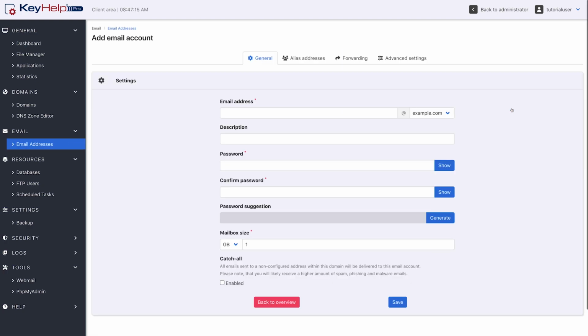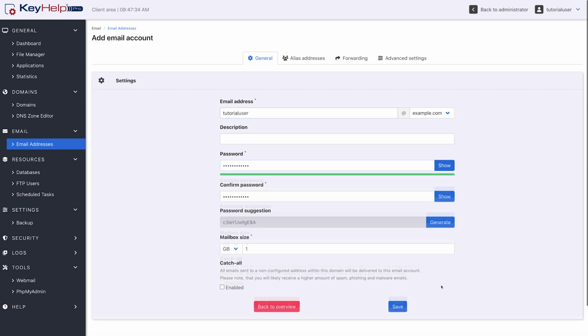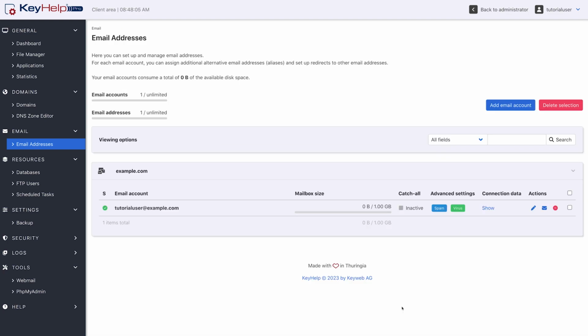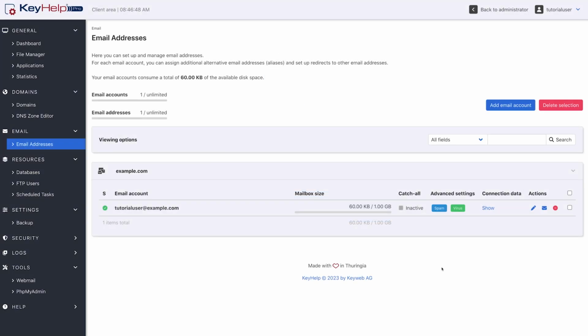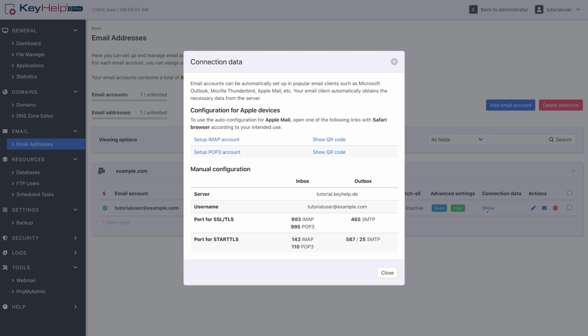Here at the back in the drop-down menu, we can choose between the domains that are assigned to the user. Otherwise, you can again make all the desired settings here and then click on Save. Now you can log into the webmailer directly by clicking on this icon. Of course, you use the password you have just set. Under Connection Data, you will also find all the information you need to set up your desired mail client.